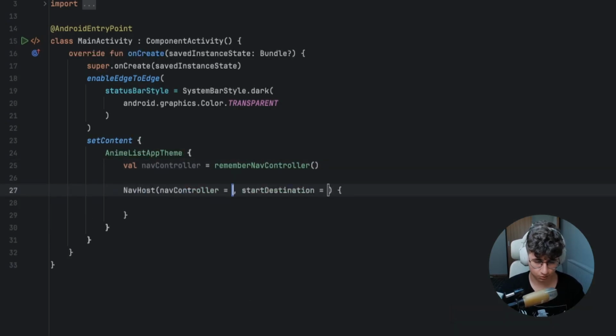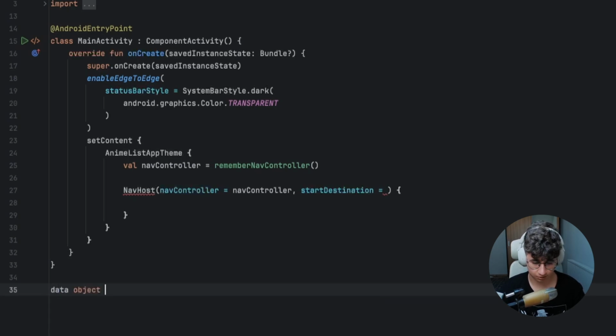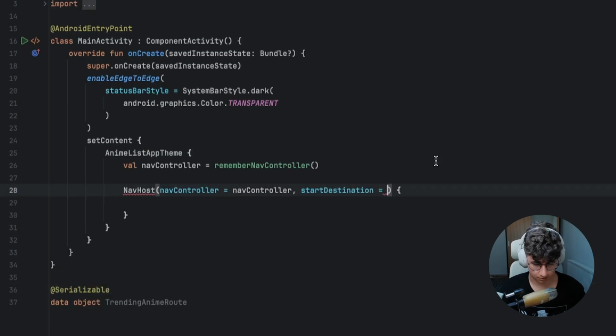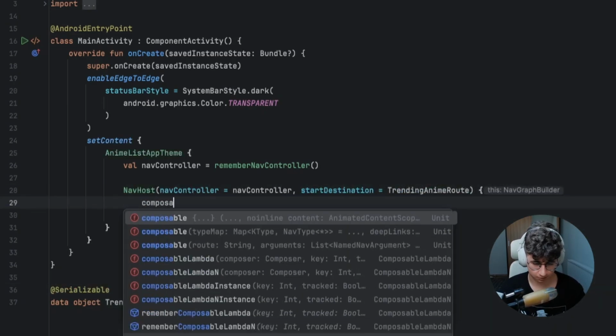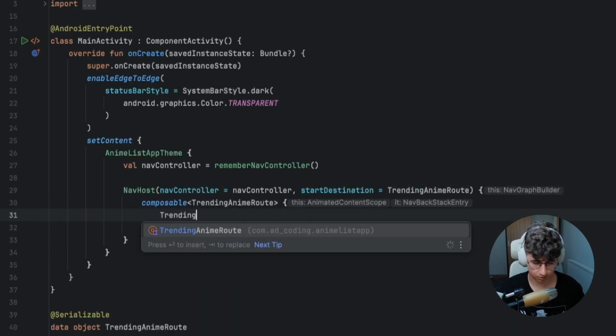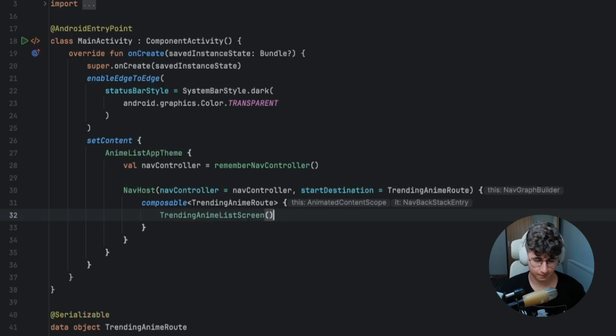So NavHost is navController, and now we will use type-safe navigation. So we simply can create a data object called TrendingAnimeRoute and annotate this with Serializable. And now let's pass this here, so TrendingAnimeRoute, and let's make the first screen TrendingAnimeRoute and pass the TrendingAnimeListScreen.